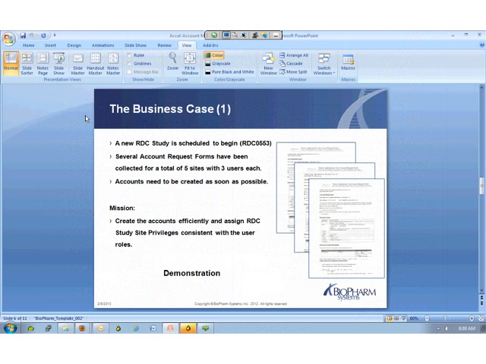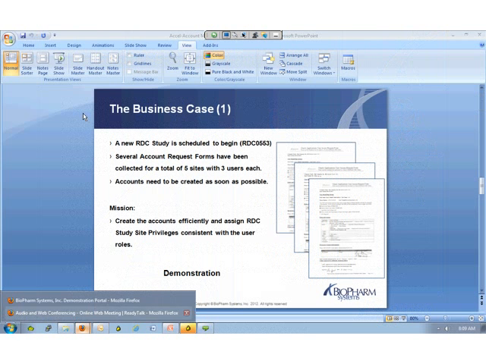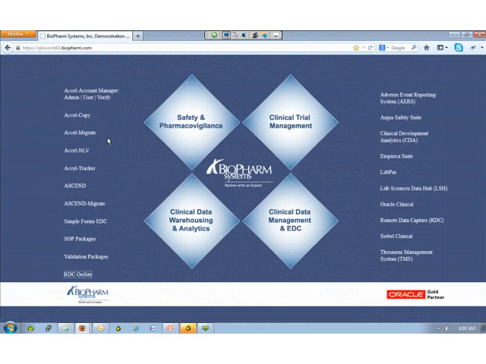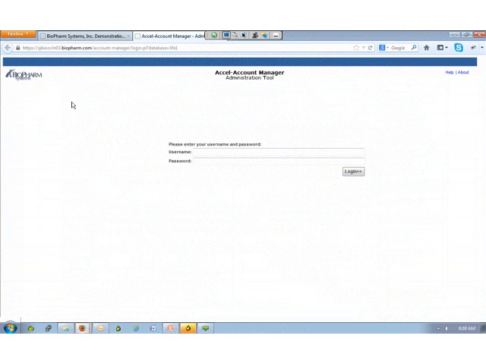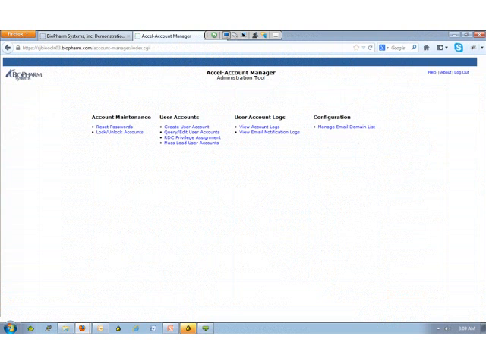So what I would do in this case is I would go to my Accel-Account Manager, the admin tool. I would log in. Okay, so here's the main menu of the administration tool. And there's a lot of features in here, but right now what we want to do is create many accounts at one time, and we want to do it efficiently. So there's this feature here called the Mass Load User Accounts.